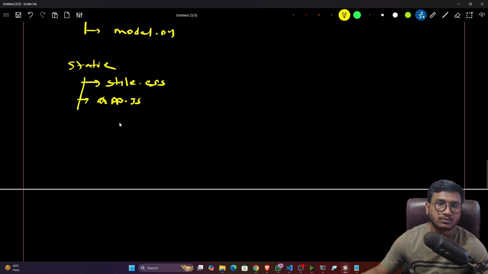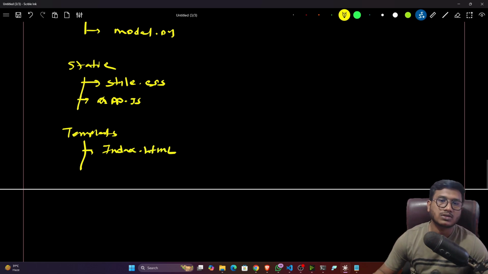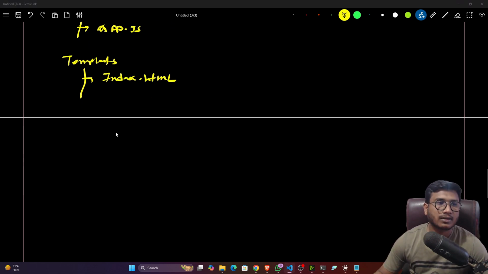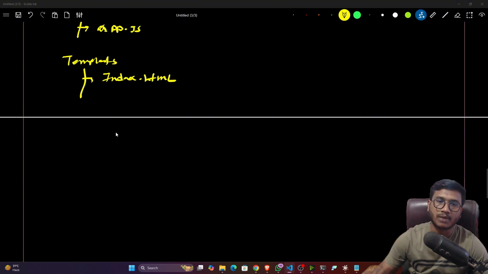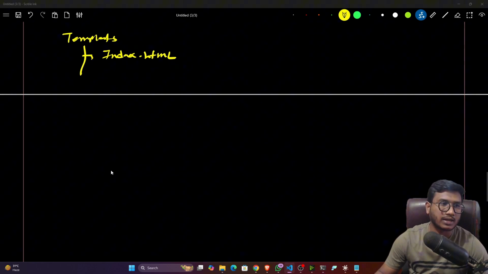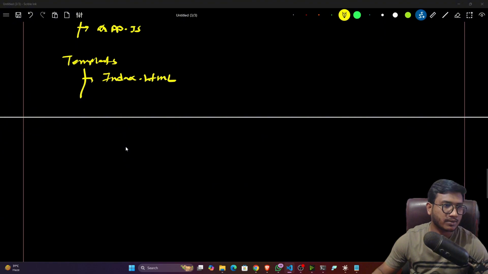Okay, then we'll be creating another folder called template. So inside template, we'll keep a file called index.html. Okay, so this index.html will contain the user interface structure, like how you are going to create the front end part. So that HTML code we'll write here.